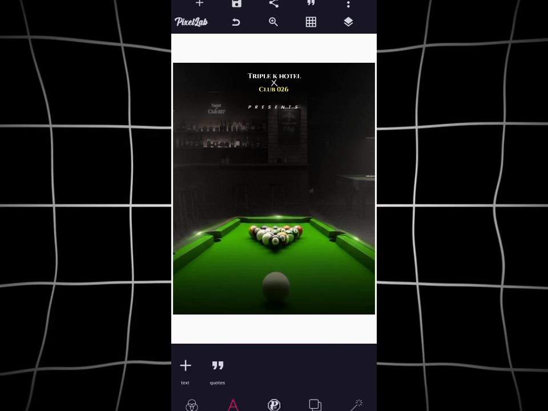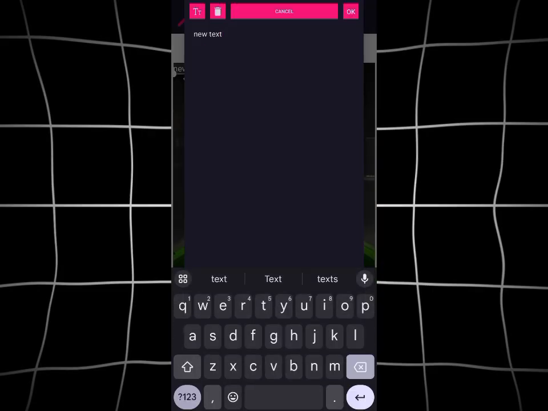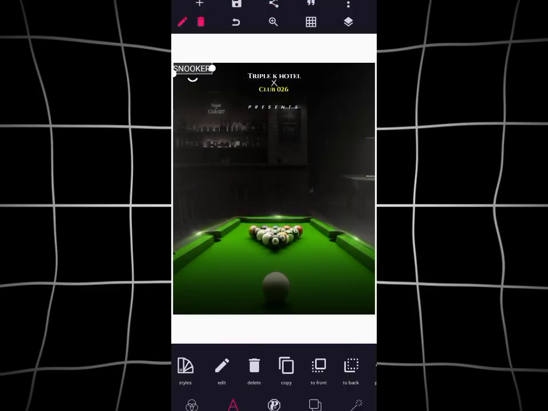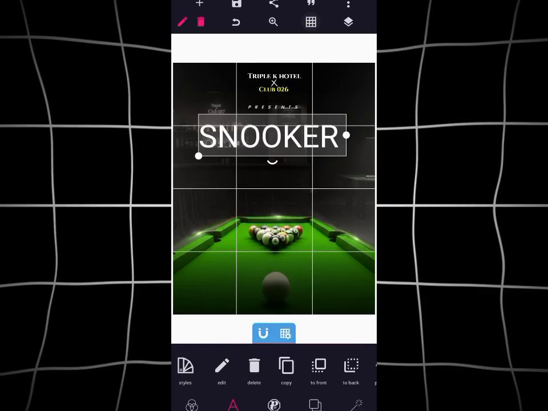So I'm just going to write in snooker game. I'll just write in the main text right now. Snooker, then increase it.